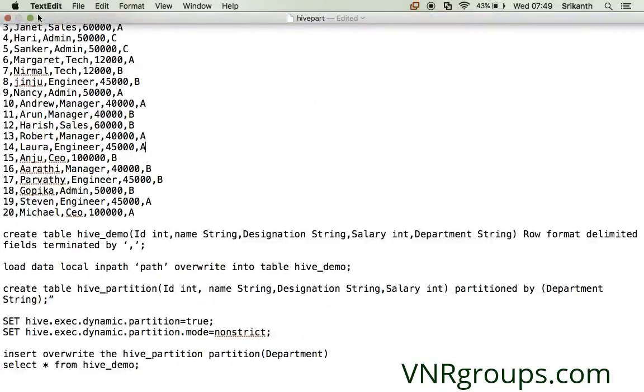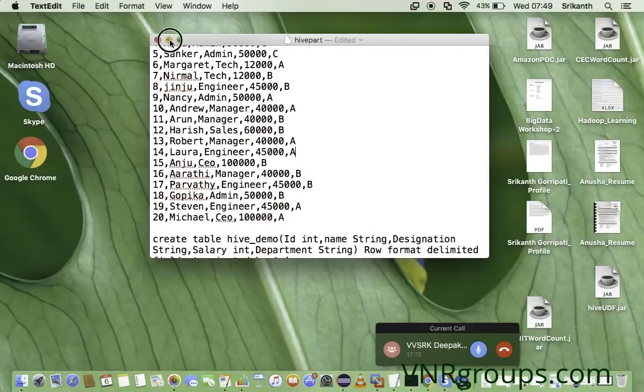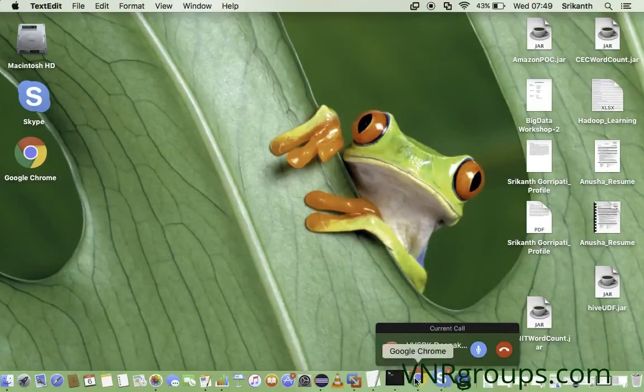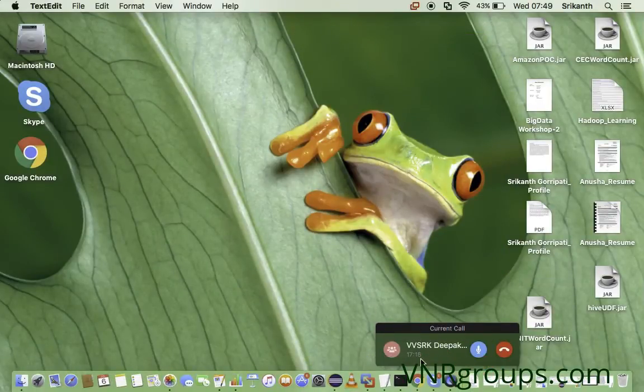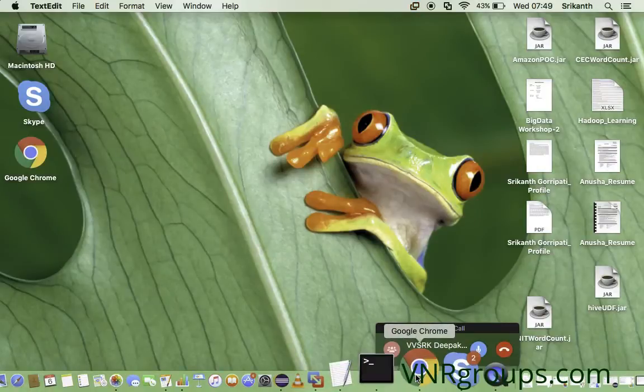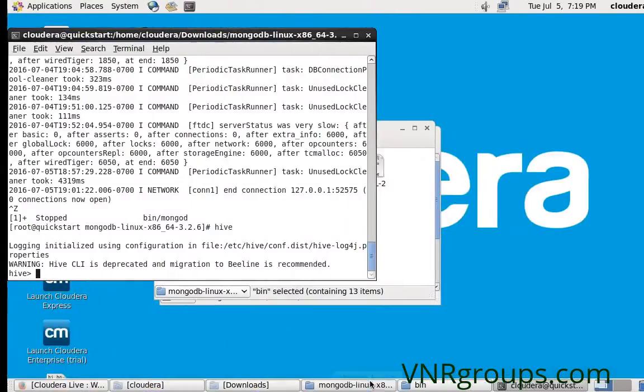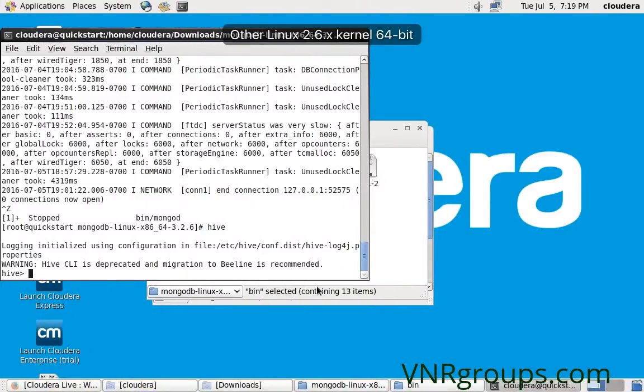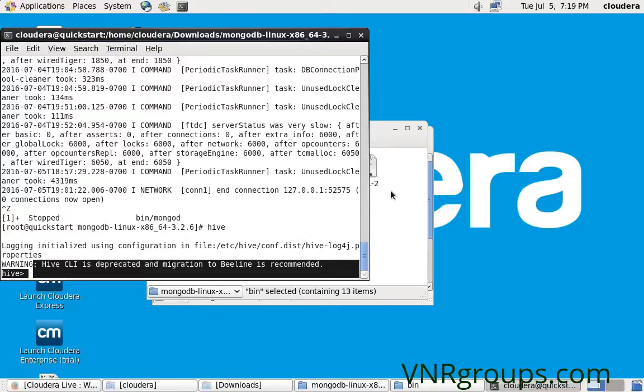I will keep this aside. This is the best example with which you can easily understand the concepts of even partitioning and bucketing as well. So we are using Cloudera.